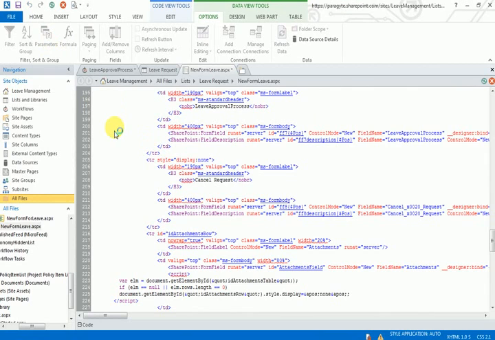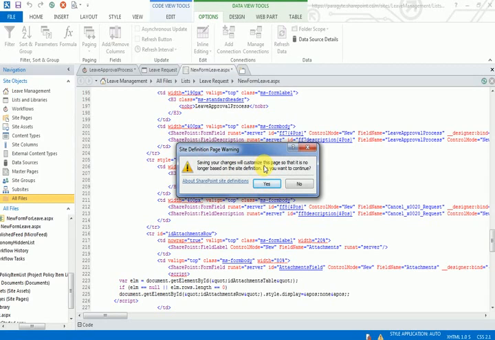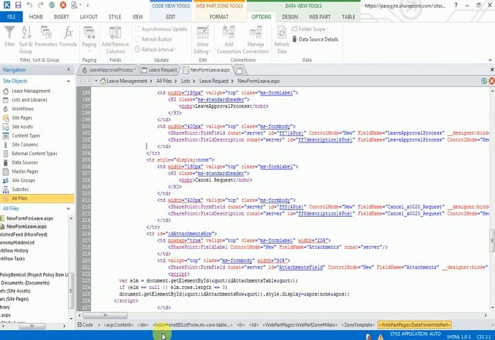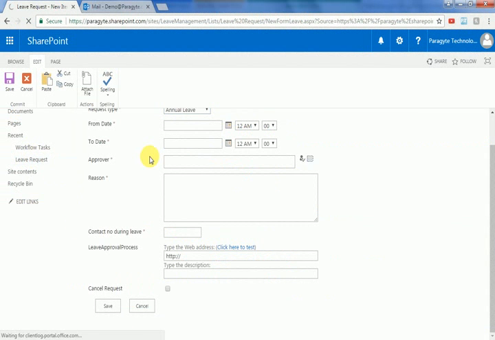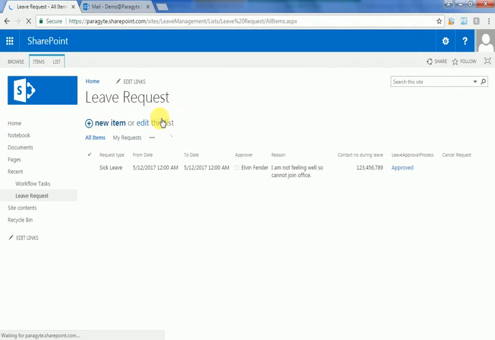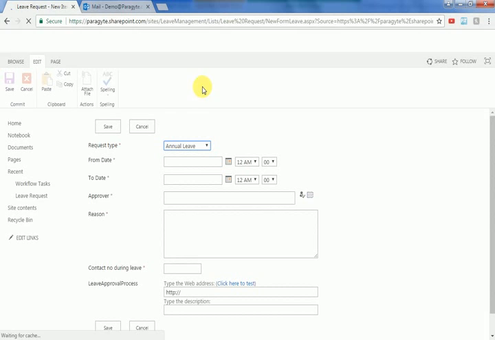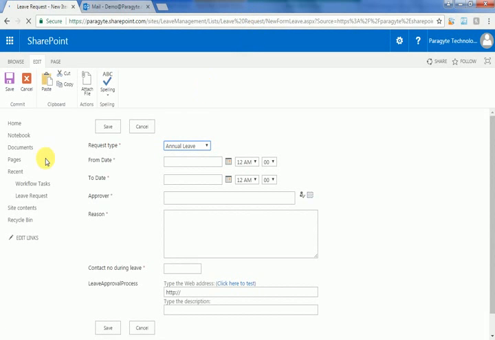So this will save our form, and it will ask that if you customize this, you will lose your base definition. So click on yes. Now when you again go to leave request and click on new item, you will not see that Cancel Request here. And this is the URL of our new form, NewForm-leave.aspx.